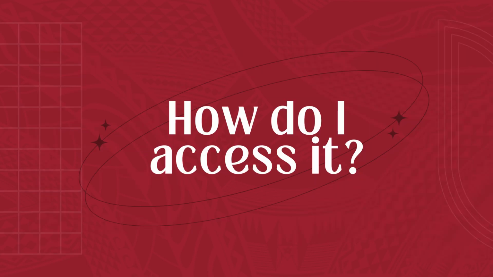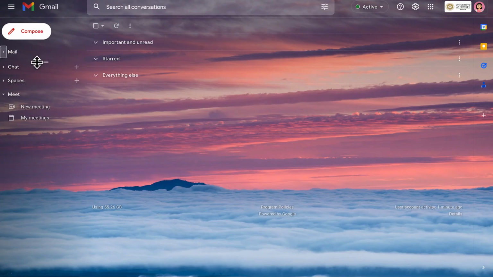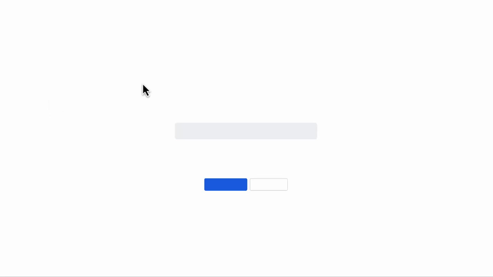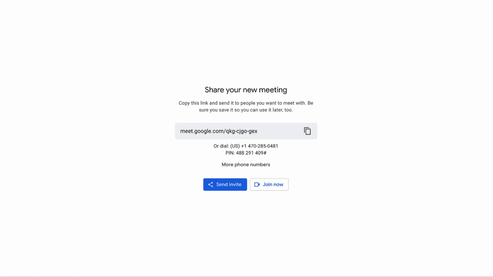How do I access Google Meet? There are several ways to access Google Meet. First, if you look at the left sidebar of Gmail, underneath Google Spaces, there is a Google Meet tab where you can see upcoming meetings to join or start your own meeting.